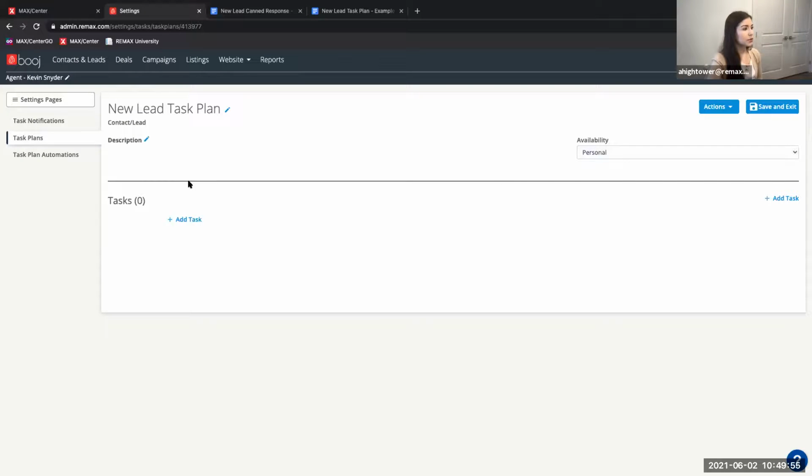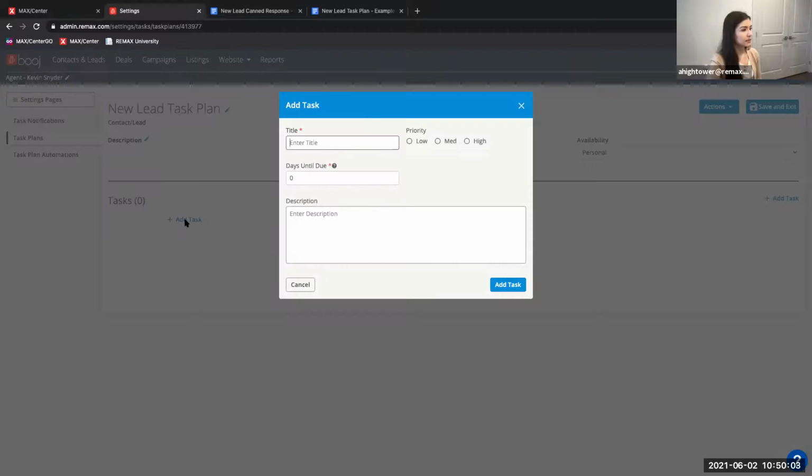And this is going to allow us to build our shell for the task plan. So we can click add task. And we can enter in the title, we can set a priority, and then we also have days until due. This is the time between starting a task plan and when the task is due. And then we also have a description field here. This is not necessary, but it is helpful if you want to just set some little reminders. Maybe something that would be helpful for that specific task. I'll have an example of that in just a second.